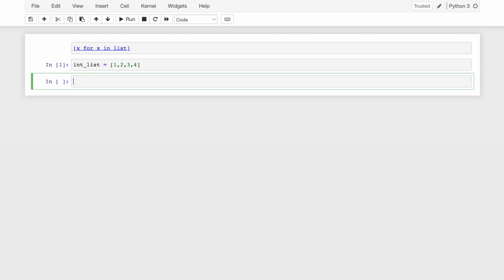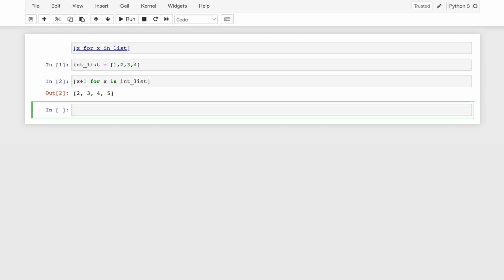Okay, so that's just a simple list. So if we do X plus 1 for X in int list, as you can see, it takes int list and increases everything by 1.